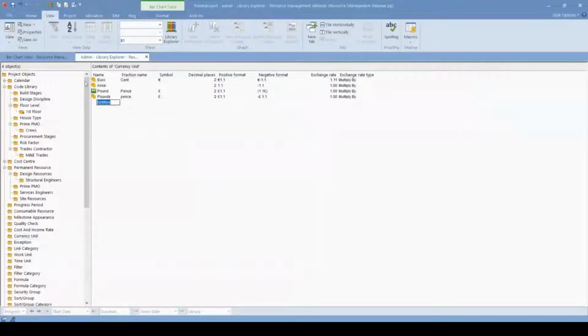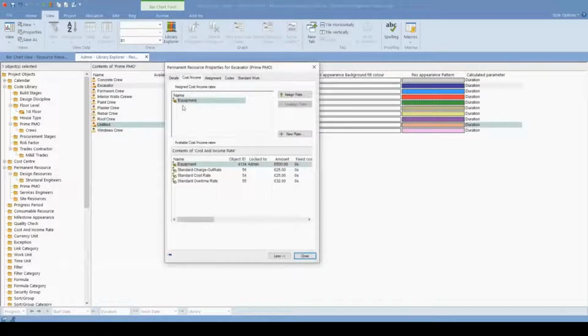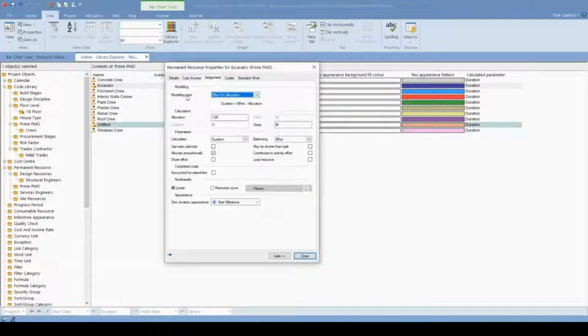You can see that the currency unit is here. We can create our currency, for example, USD, and we need to assign an exchange rate so Powerproject will directly calculate according to your currency. Let's go back to the permanent resources. In the excavator, we've assigned a cost rate for the equipment. And of course, we have modeling types.